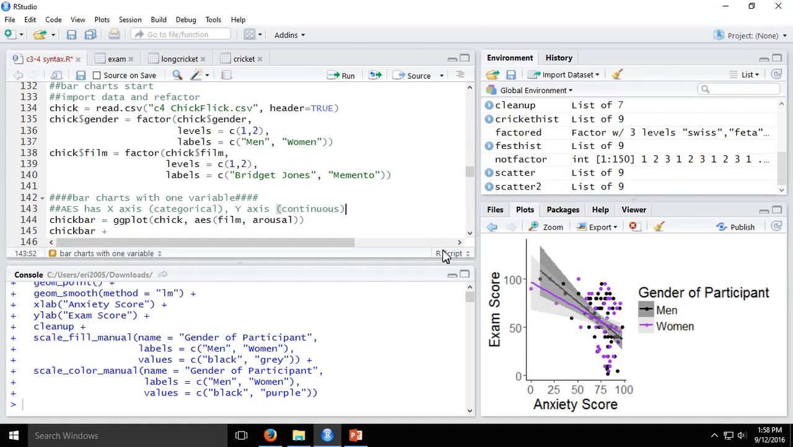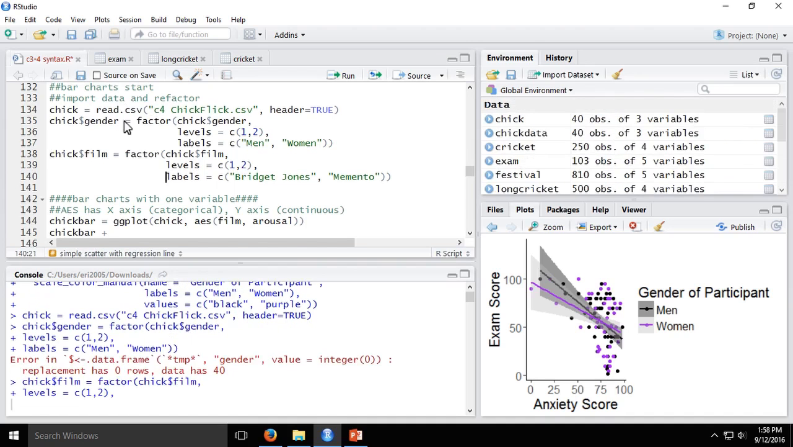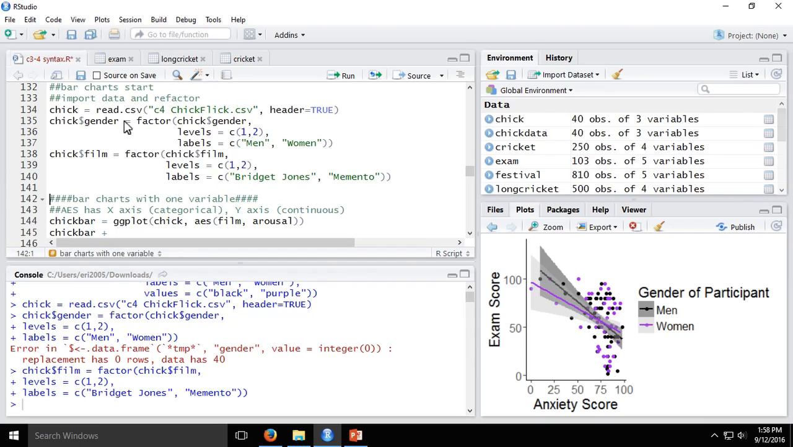All right, so we're going to run this. We're going to import the data and factor everything so we can use it. Got to import it first. Ooh, grumpy, grumpy. I got the error you got.